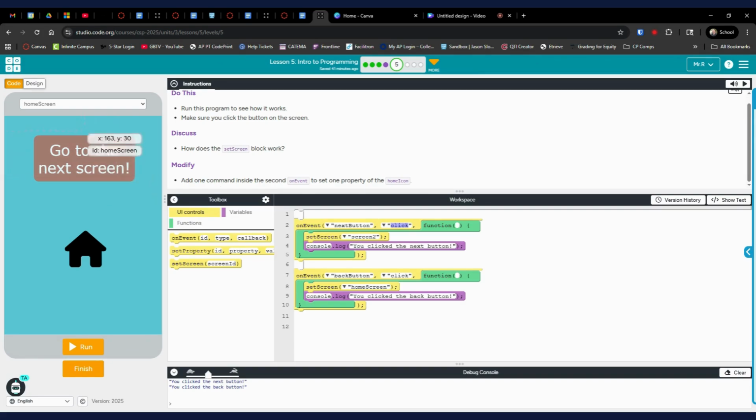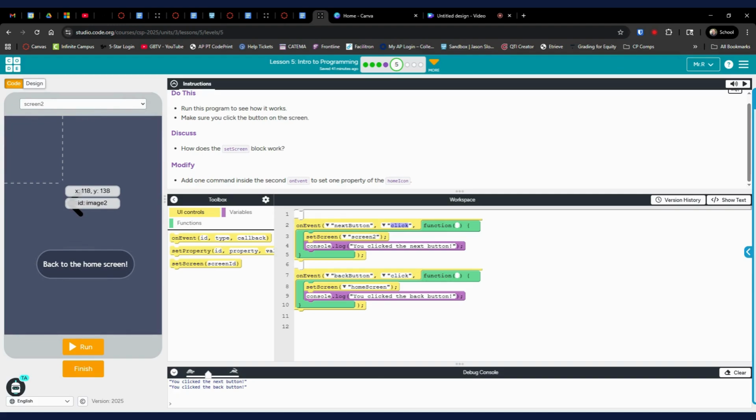So what you will see over here, there's my home screen. If you click this drop down, you can see that there is a screen 2. So I now have 2 different screens on my app. For each screen, I can add elements. I can set properties individually.